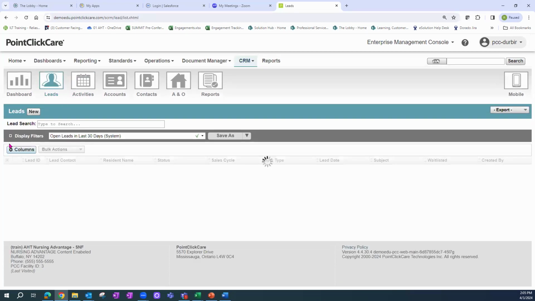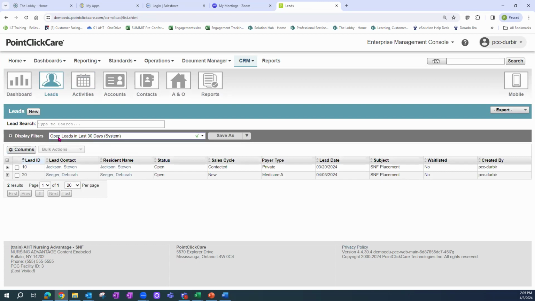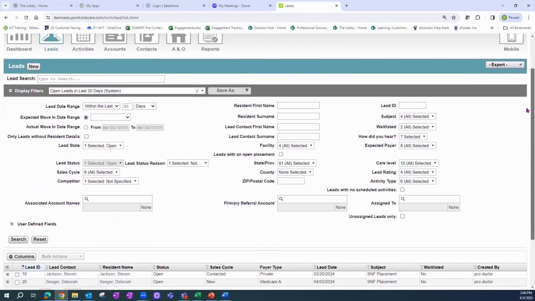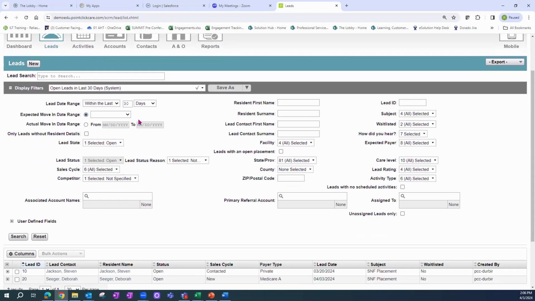But you can go in here and, like right now, notice it says open leads in last 30 days system. So what that means is this is our default setting, but I can change filter settings. Some clients tell me, hey, Rick, it takes longer than 30 days at our location on a rare occasion to get a referral. So I can move this back 30 days, 60 days, 6 weeks, however I want to call it.